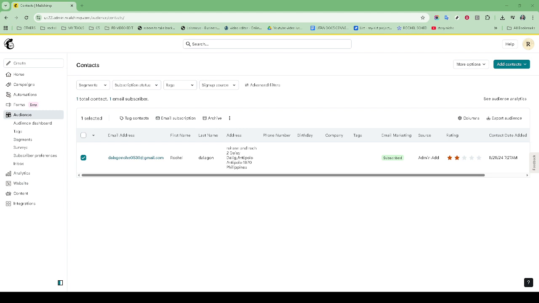After you've mapped your fields, take a moment to review all the details. Mailchimp gives you a nice summary of what's about to happen with your import, so make sure everything looks right. Once you're satisfied, hit confirm. This sends your contacts on their merry way into your Mailchimp audience, and there you have it.